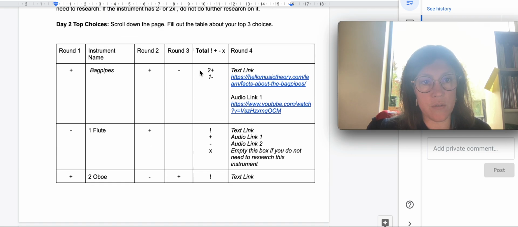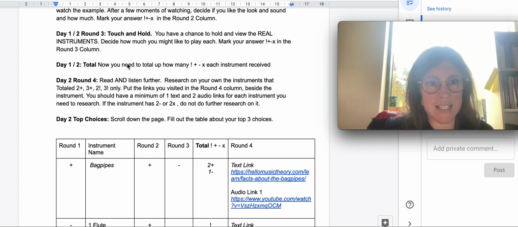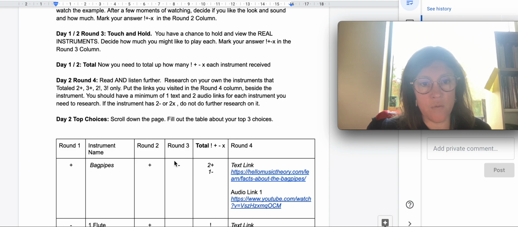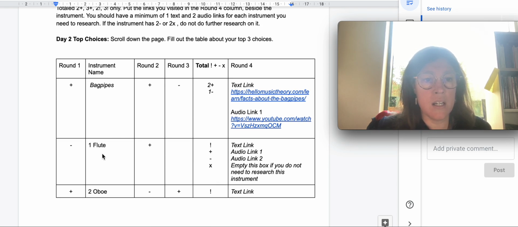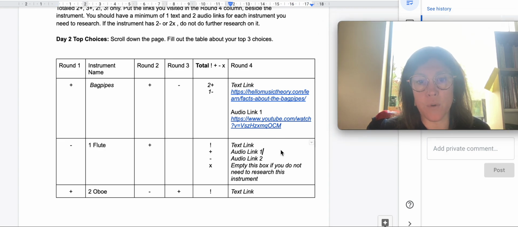So when they're going through, you're gonna do your totals. Every single person has to do their totals. It says, now you need to total up how many exclamation, plus, minus, and X each instrument receives. So here in my example, round 1 is a plus, round 2 is a plus, round 3 is a minus. So I put in 2 plus, 1 minus. I deleted the other things because we didn't actually have those. Here, this person has 1 minus and 1 plus, and they didn't do round 3. So they're gonna have to do round 4 on this one, because they don't have enough data from here.